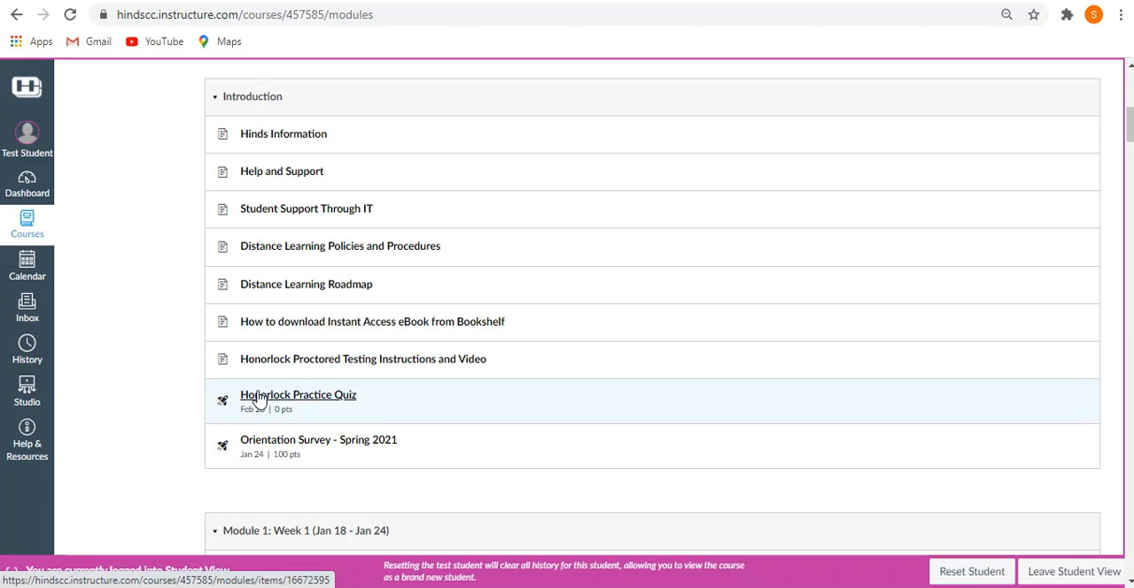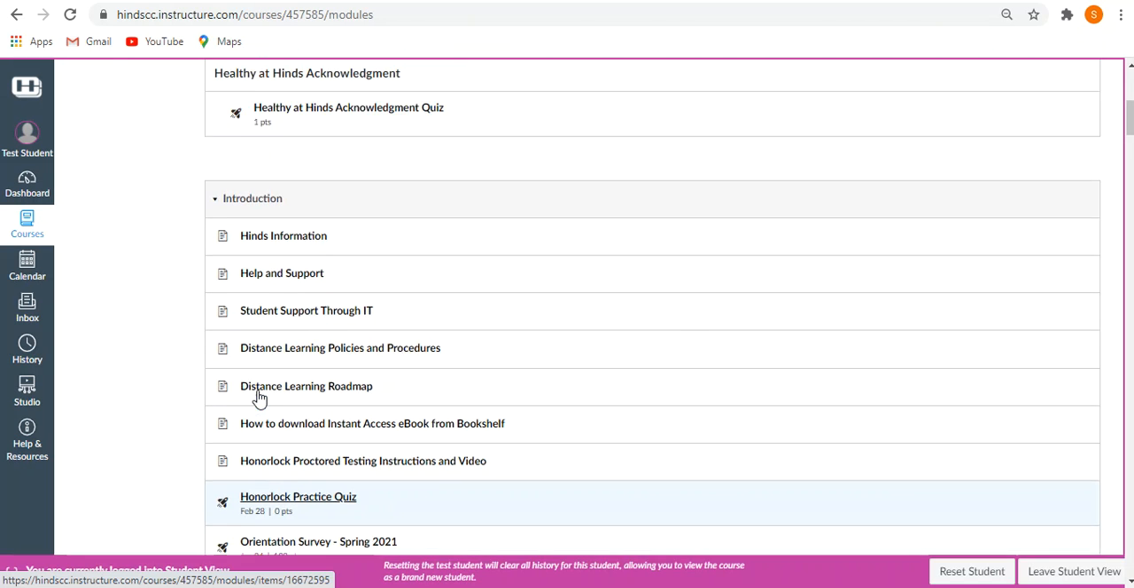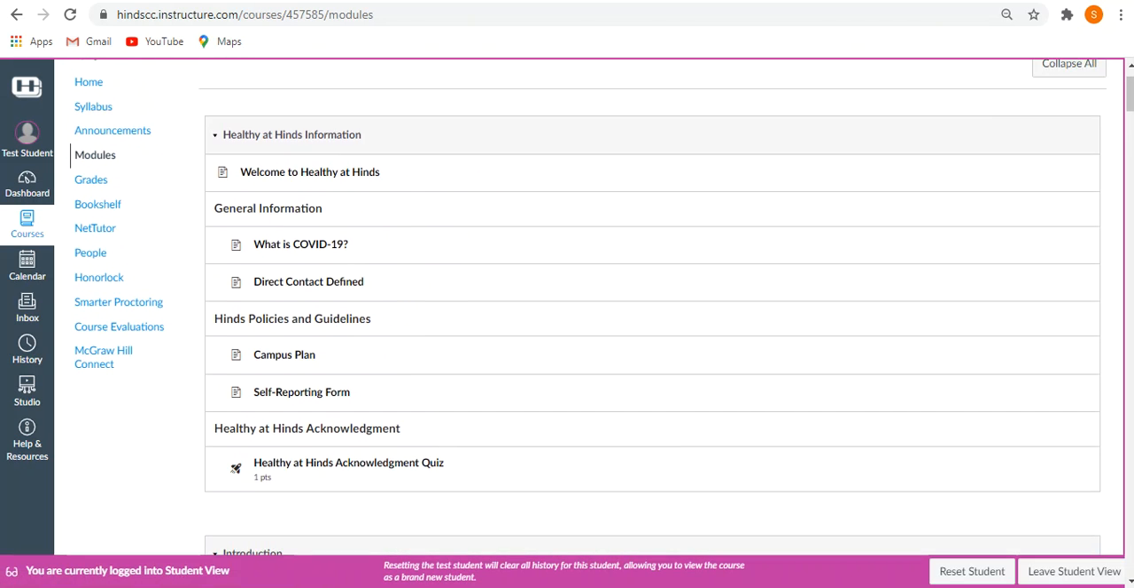There's a little practice quiz in here that you don't get points for a grade on, but this will help you figure out if you've got what you need on your computer in order to take a proctor test at home. If you don't want to take your proctor tests at home, you can take them at a Hines proctoring site. You'll have to schedule that ahead of time through this link that you see here in the course navigation called Smarter Proctoring.